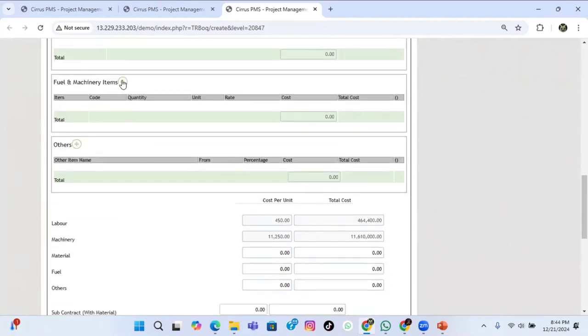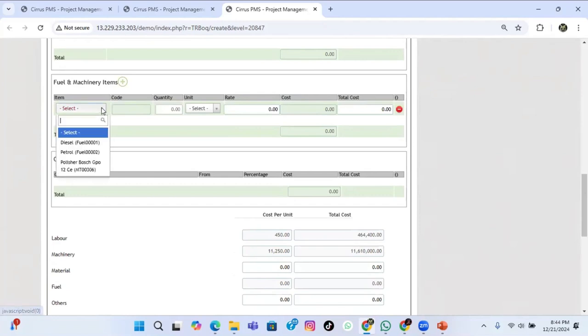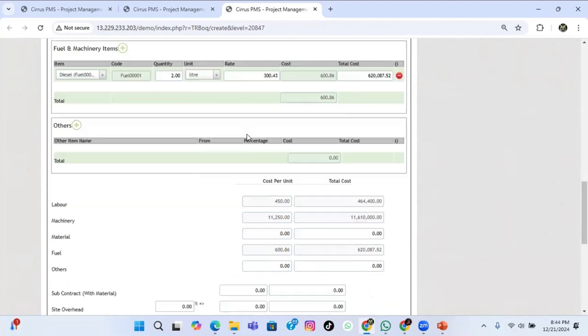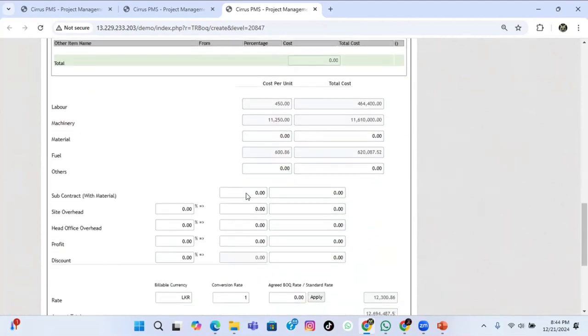Okay. We need fuel for the machinery. Diesel cost. You can put this earlier price here. Okay, I just put some. Okay, now we have some cost estimate for the machinery, and per unit we have some cost for this work.